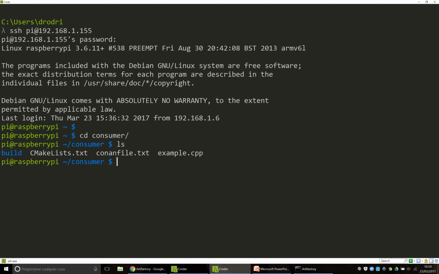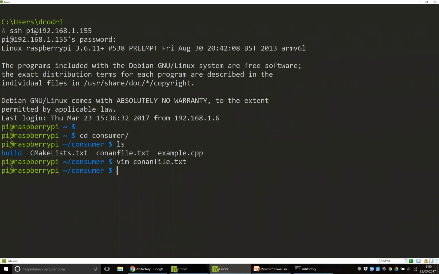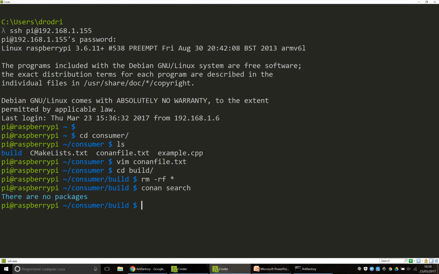This consumer project is just an example project. It's very simple, nothing special. It just requires the package that I just created. So let's make sure that everything is clean. You can check conan search in my Raspberry Pi. It will show an empty local cache. There are no packages there. So what I'm going to do is install the package from Artifactory that I created from Windows.